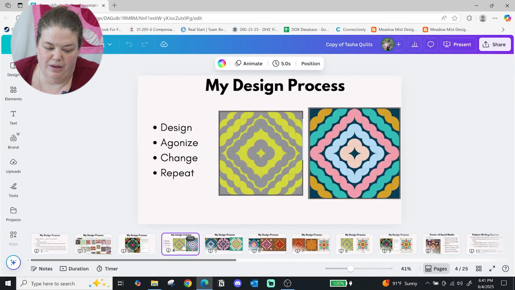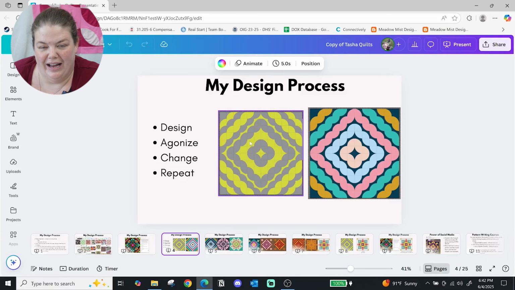So first up, we'll talk about my design process, and you're going to see this through. It is design, agonize, change, repeat. So I will design something, I'll think I really like it, I'll change something, I'll agonize over it, change something else, and then until I'm finally truly happy with the quilt. And it can take a long time. Like this one probably took 12 to 15 hours over the course of 6 months, right?